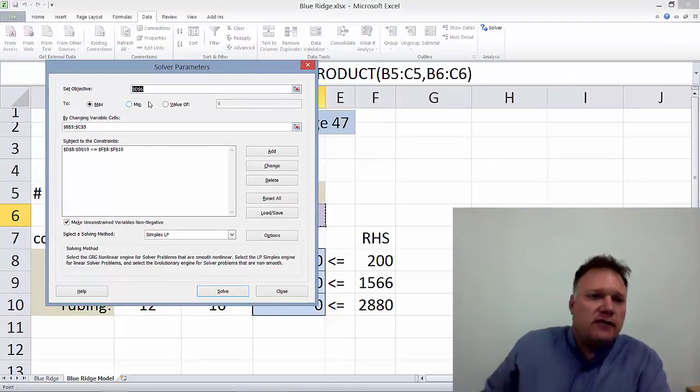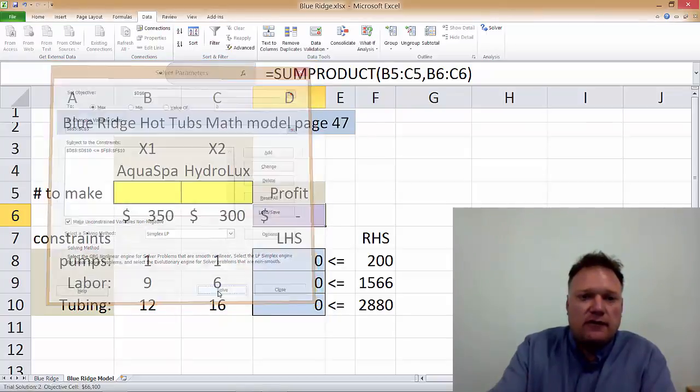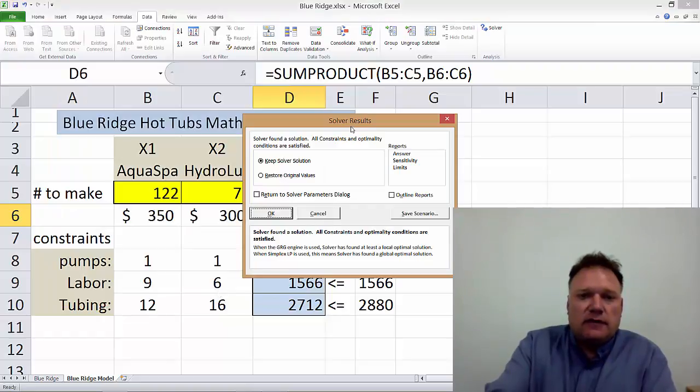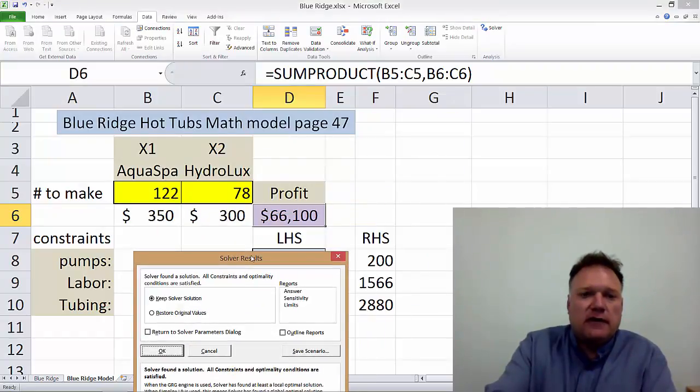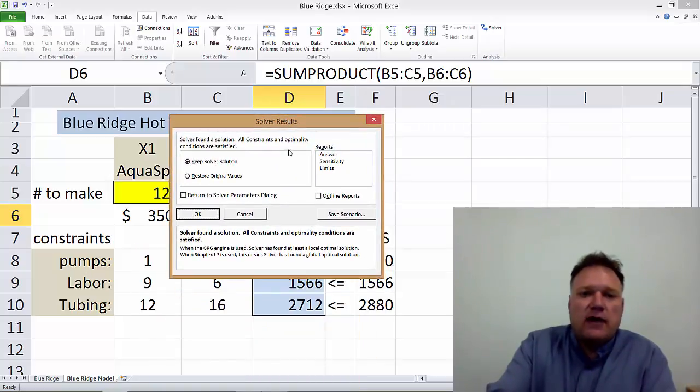D6 is the objective. It's a maximize problem. We're maximizing profit. Changing variable cells, those are the decision variables, and the constraints are entered in. 3 constraints plus I've got the make unconstrained variables non-negative checked, to make sure that Solver knows that we cannot make negative hot tubs. So Simplex LP is chosen, and I click solve. Let's see, 122 Aquaspa and 78 Hydrolux, a profit of 66,100. That's a solution we've had before.